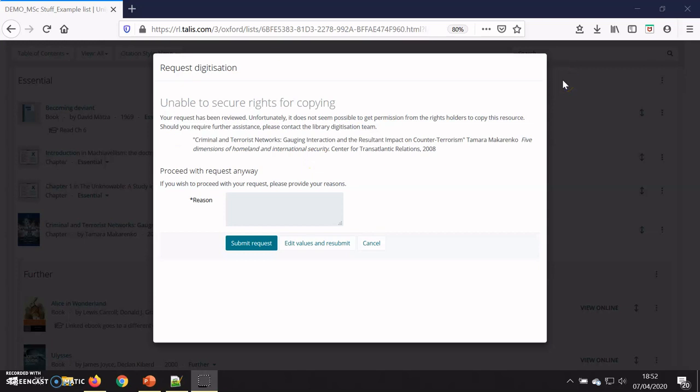Very occasionally, we will get a message like this, that an item is not permitted for scanning. Unfortunately, this means a scan cannot be created. You can choose to push through the request by adding a reason and clicking Submit Request, but the digitization team will review it and will probably say that it is not permitted. We will only get this message if we have been told by the CLA that the item is not permitted for scanning.